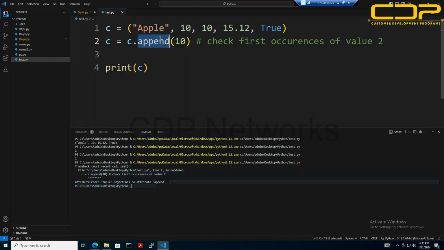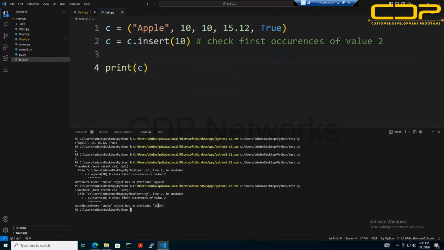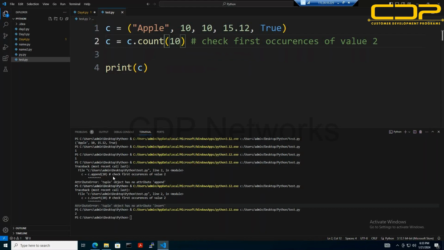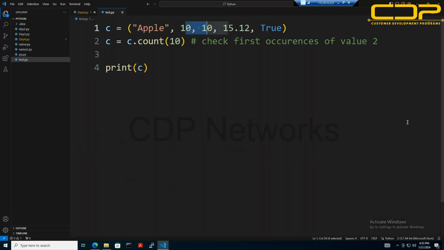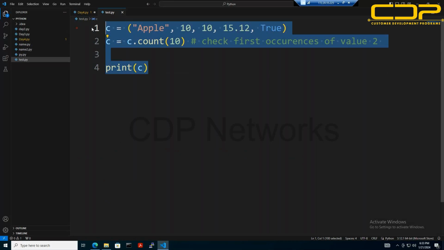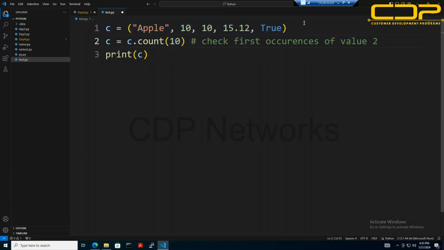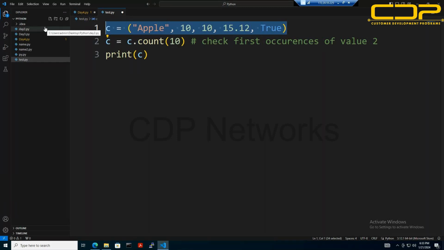Same if you want to use insert, we cannot use insert method also. So we can use count if you want. So yeah, 10 values two times. So we understood that tuples cannot be manipulated or altered. So this tuple will be same like this when it was created.